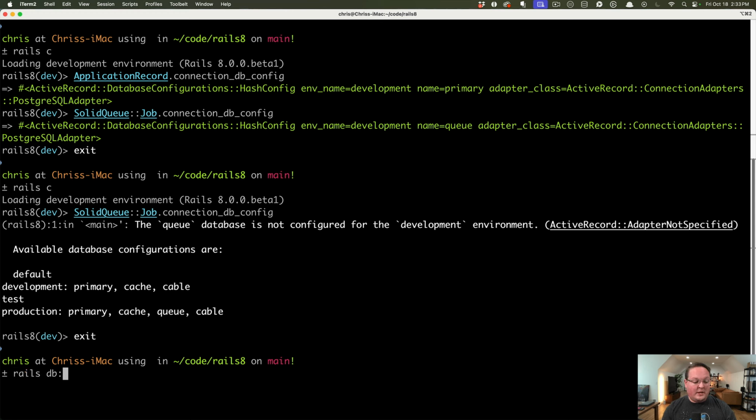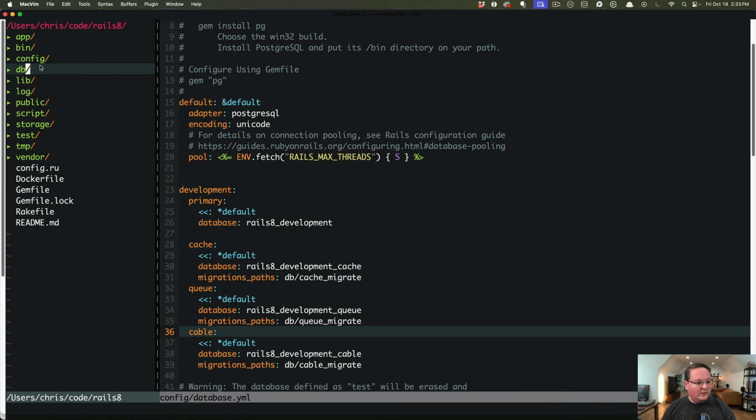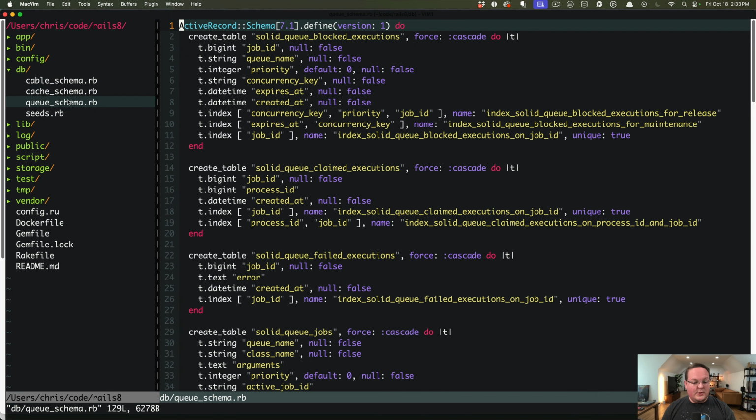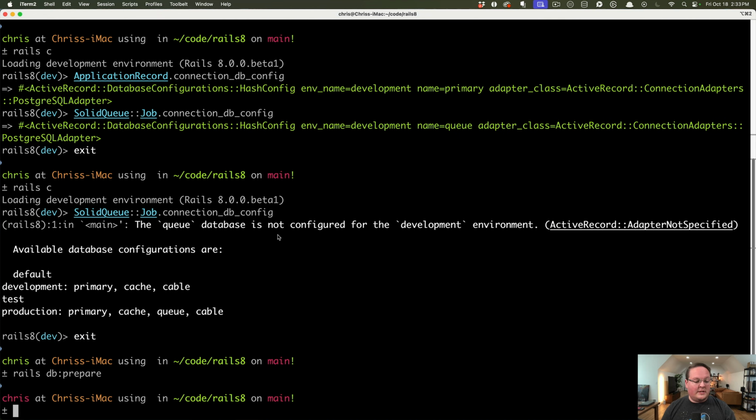You can run Rails DB prepare in order to take the schemas that come with these multiple databases and load them for development. If we look into DB, you will see that instead of just DB schema like you normally have, you also have cable schema, cache schema, and queue schema. And so these are what are used for those gems, and they can be loaded so that it creates those database tables in the database and gets you all set up and ready to go. All right, so everything there is pretty much what we need. That is getting us to being able to run our multiple databases.